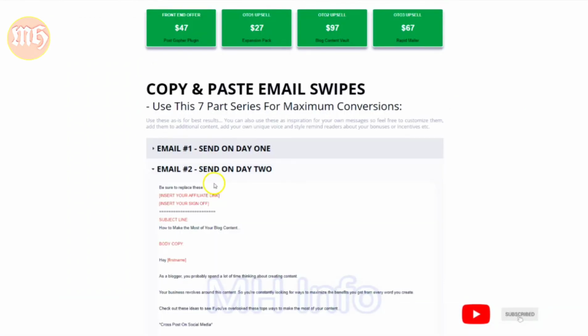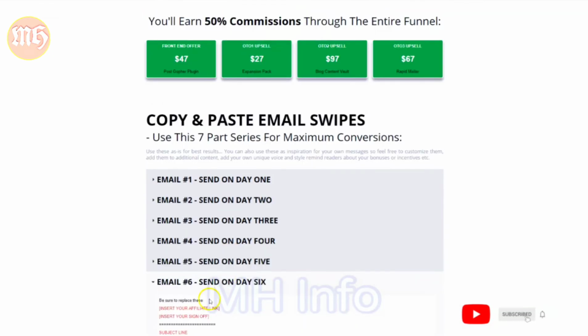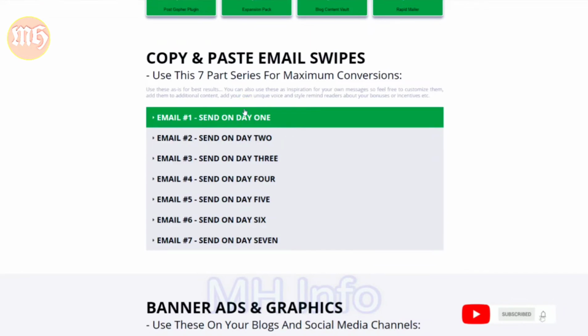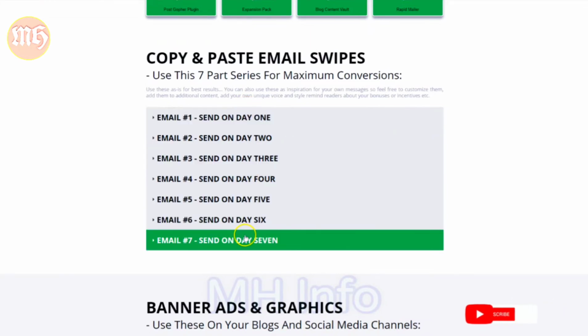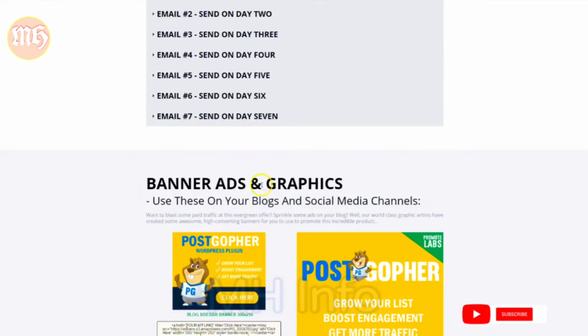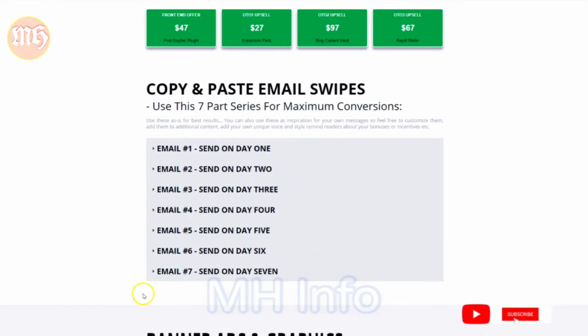Email 2, send on day 2. Email 6, send on day 6. So here they're actually prepping them and encouraging them to set up a full 7-day long automated campaign. And they're giving them each email that they need for each day of that campaign. Not everybody's going to come and do that, but you might as well plan for it and do what you can to accommodate that.